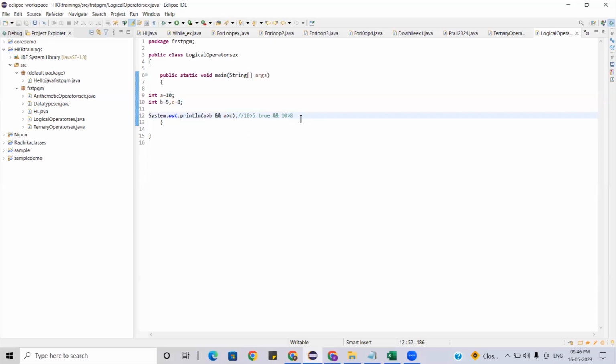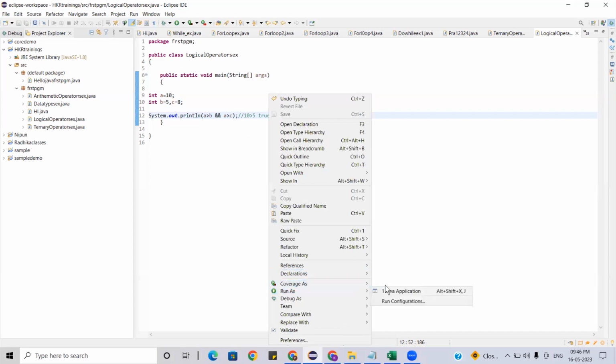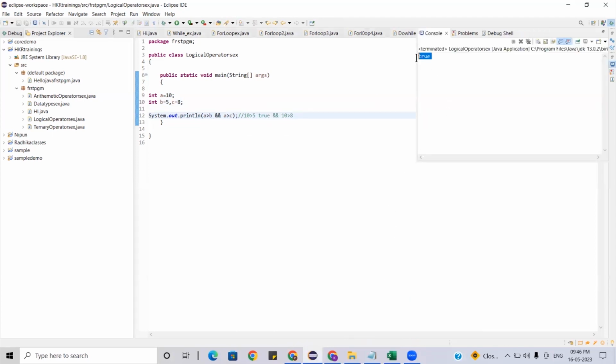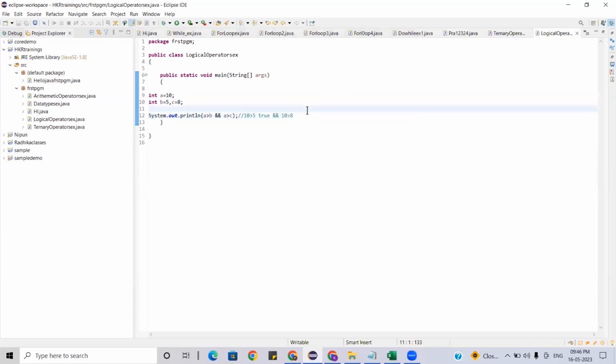True, logical AND true. So you'll be getting true as your answer. Let's see what's the value that you'll get. You're getting true, because when two values are true in the logical AND, you'll be getting true.